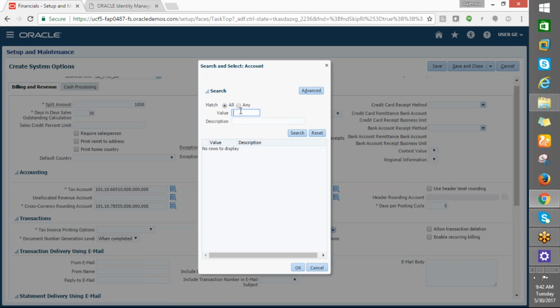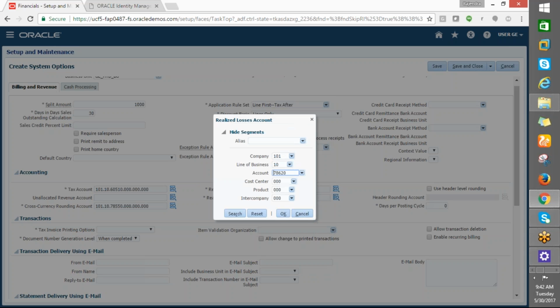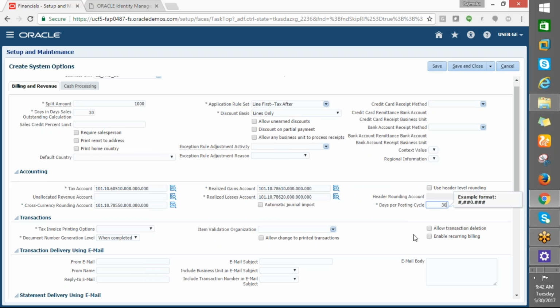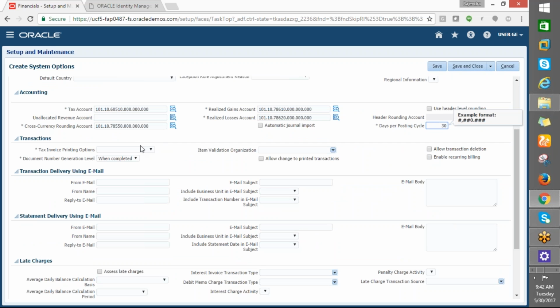So here, the loss side. Release the gain or loss account. Here you can use the relevant accounts, it's not a problem, since it is a kind of testing. But in real time you can go for days per posting cycle, so you can go for 0 days or 30 days. You can wait for 30 days. You can go for that.